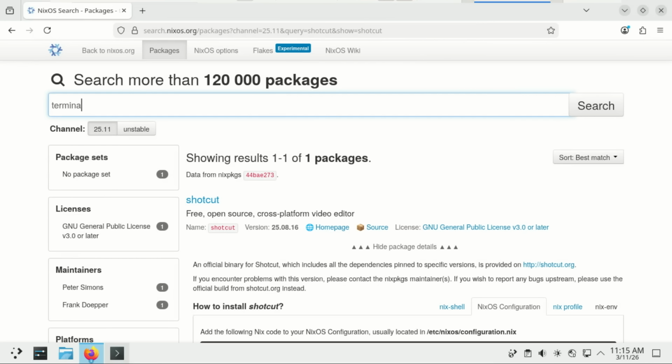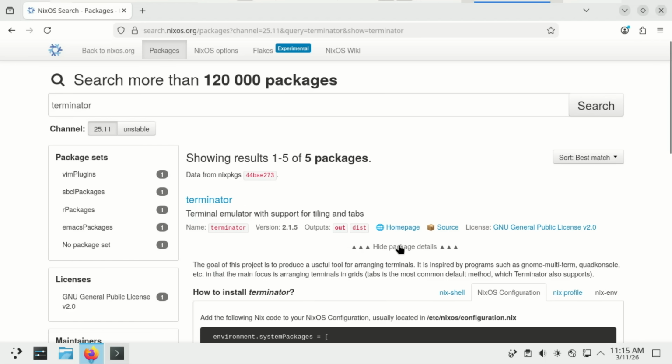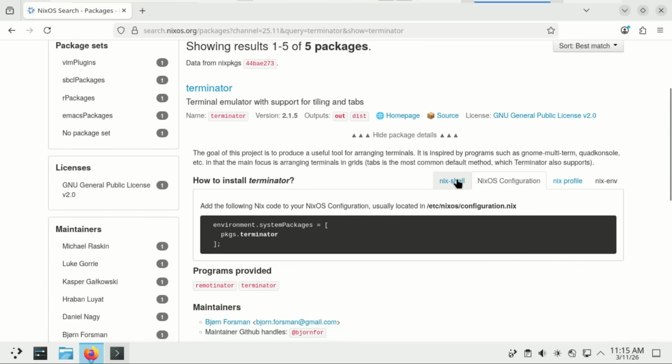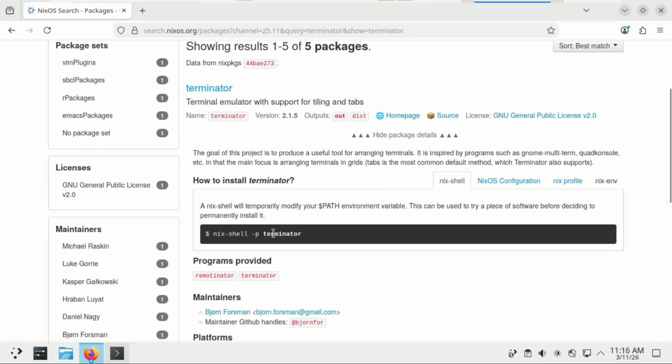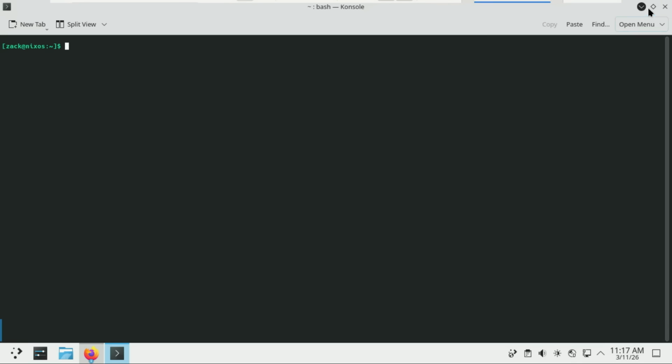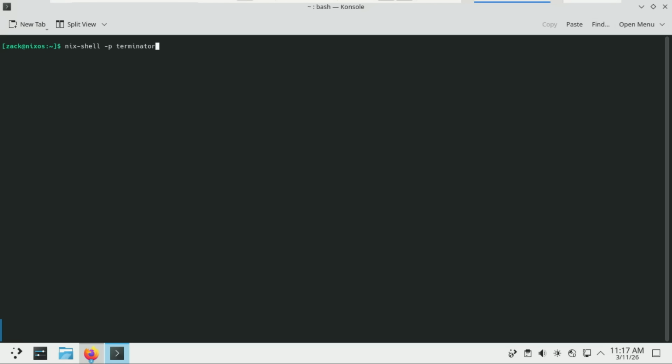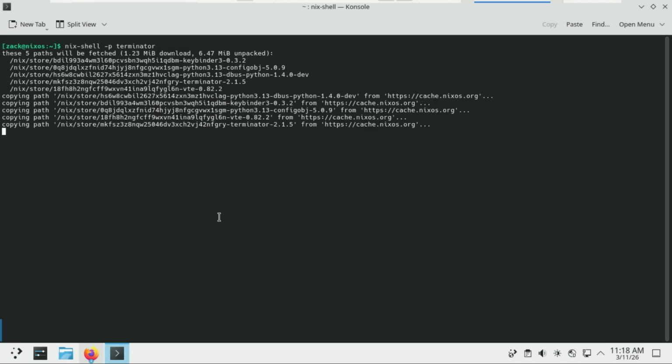There is also a temporary environment where you can run software without permanently installing it on your system. Let's say you want to try the Terminator terminal on NixOS, but you don't want to add it to your full system configuration. You can just run this command. This command downloads Terminator and drops you into a shell where Terminator is available. Then you can run this command. It will launch and work normally.